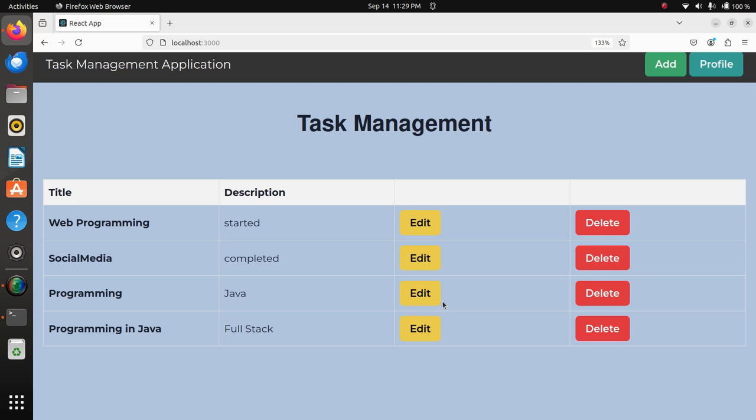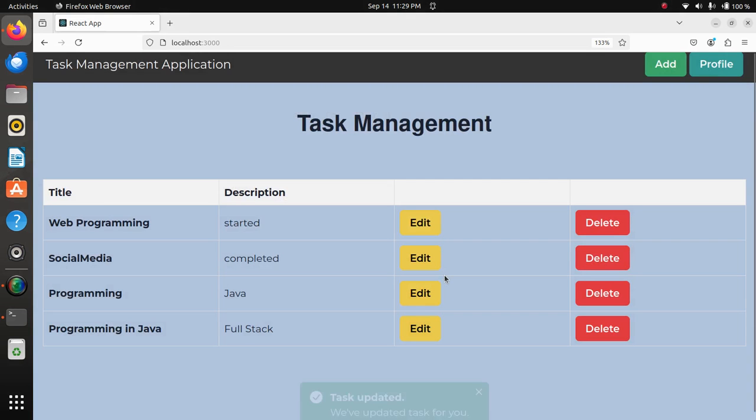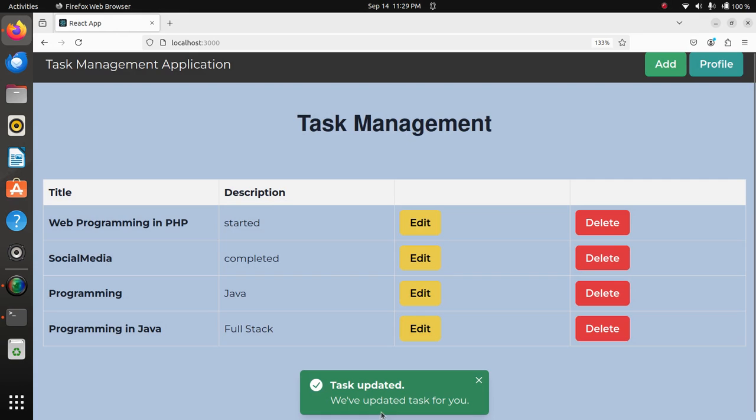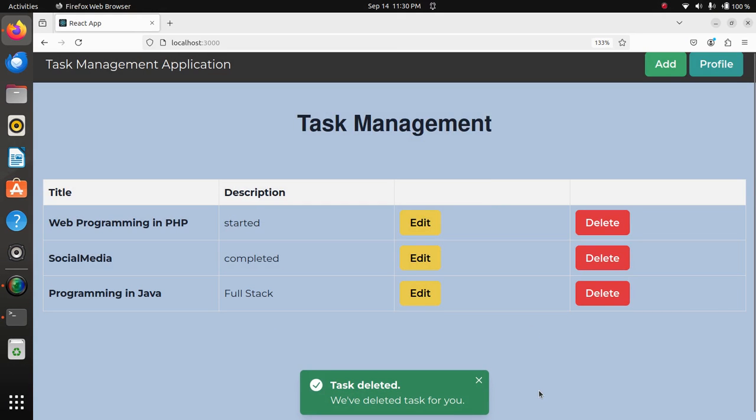and we will see put API, that is update. Instead of web programming, we will see web programming in PHP. Okay, it is updated. Task has been updated. Message is fired. Very nice. Then programming in Java is written two times. So I will delete one task. Yes, it has been deleted.